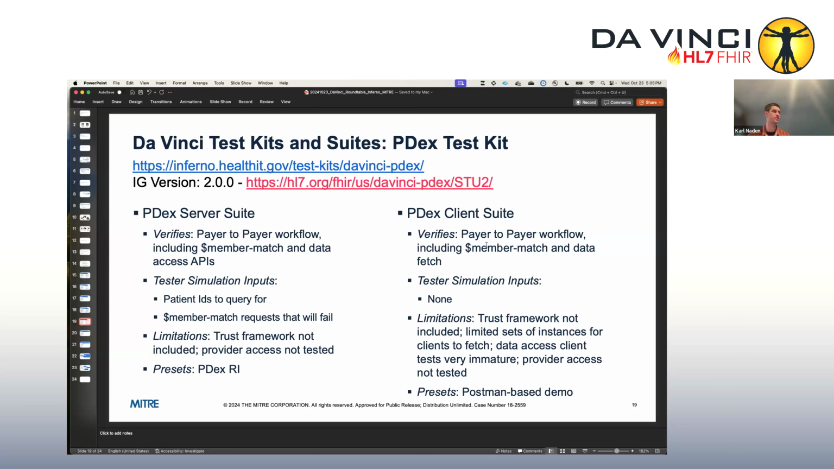And then on the client side, there aren't any simulation inputs, and we don't currently have a reference implementation preset. But we are very interested in finding partners to try this suite out, as it's a pretty new and experimental one. So if you're interested, don't hesitate to reach out.